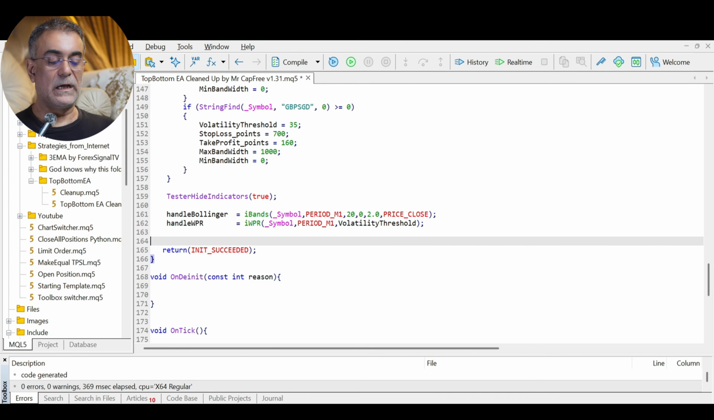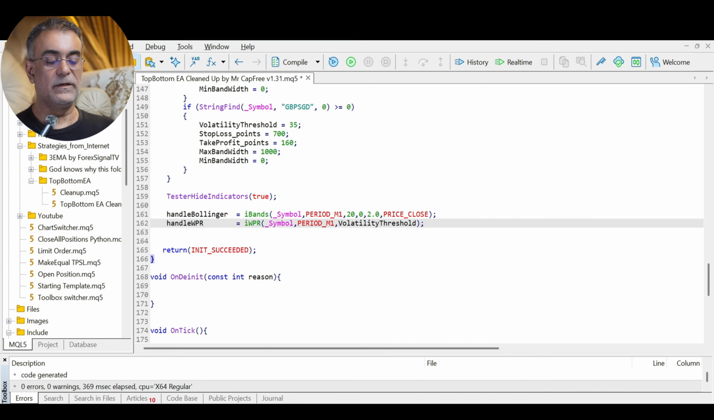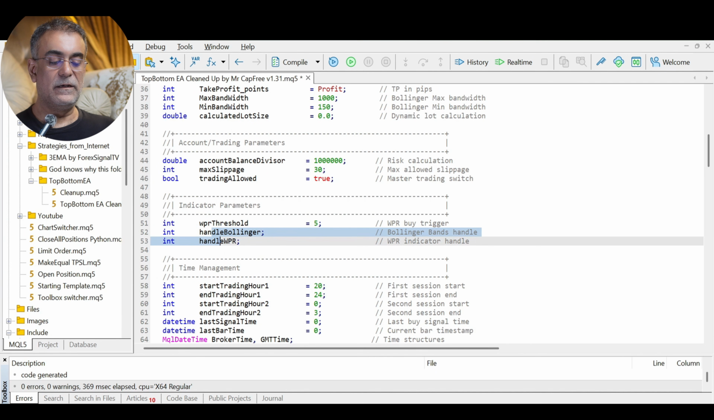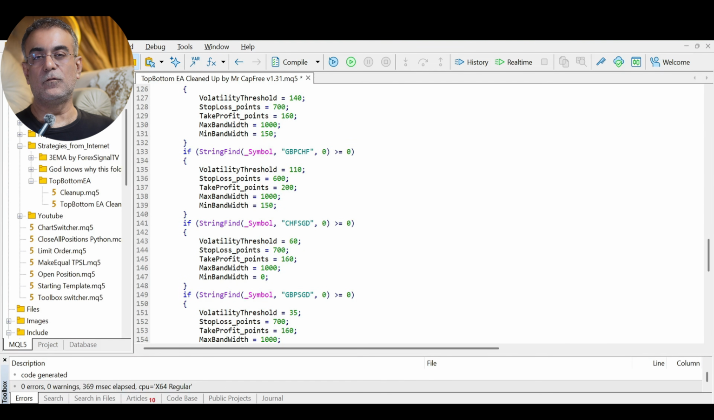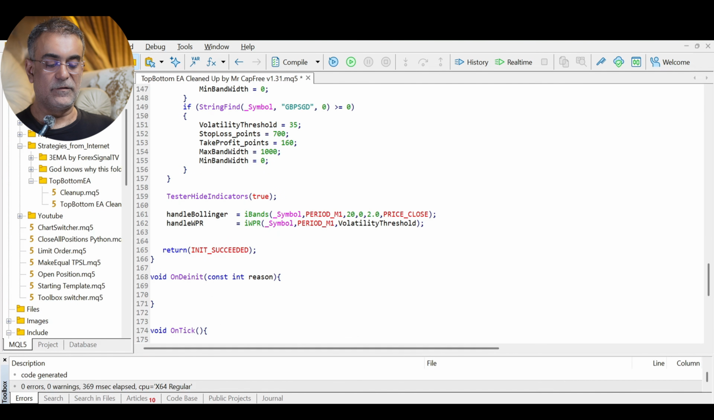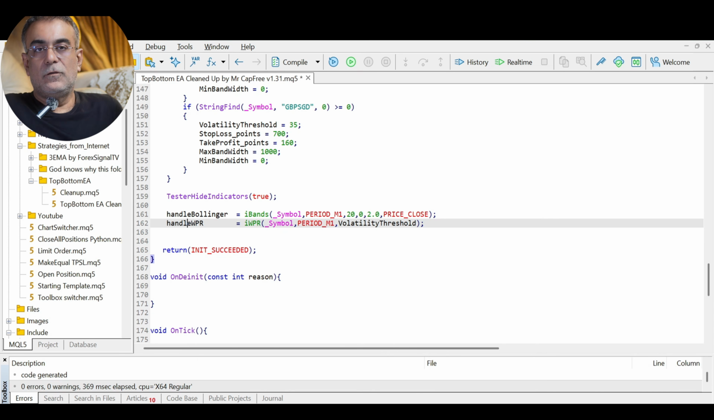And then we're gonna use the IBands and IWPR to assign the values of these indicators to these handle integers that we have created. This is how you get the values for the indicators in MetaTrader 5. You assign them to a handle in the initialization, and then you can use the copy buffer method to get the values into your onTick function.